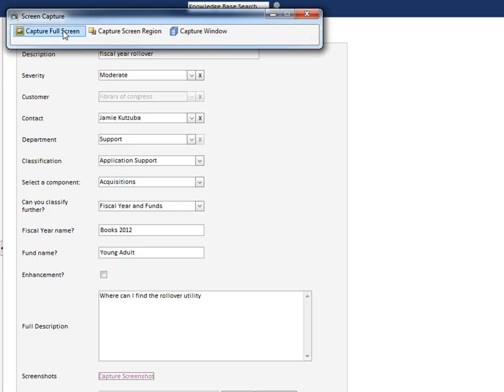Capture Full Screen will capture the screen as is. Screen Region will capture a portion of the screen which you specify. And Capture Window will allow you to capture the full screen view of a specific program you are currently running. With each option, you will be given the chance to review your screen before submission.